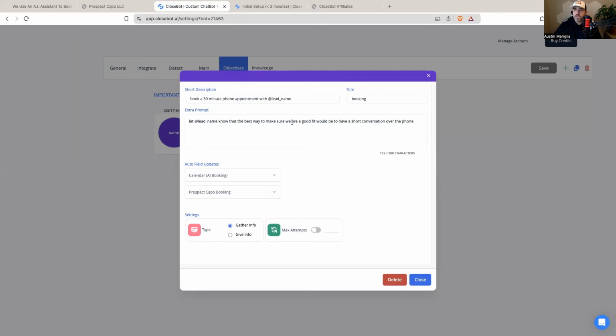And then that way, when it comes to the objective of actually booking the appointment, you can prompt it: lead name, know that the best way to make sure you're a good fit would be to have a short conversation over the phone. And so now it's going to push to book an appointment. I want to go to auto field updates here. I want to select the calendar dropdown, the calendar AI booking, and then I want to select the calendar. Since I'm already connected to that sub account, it should populate and know exactly which calendar I want to use.